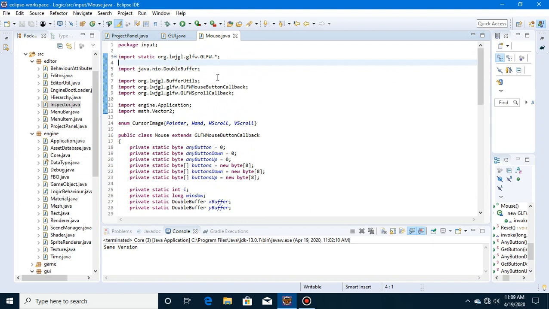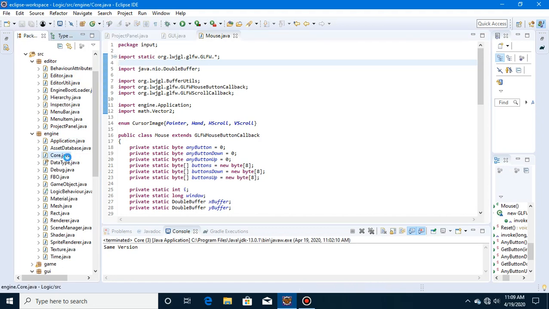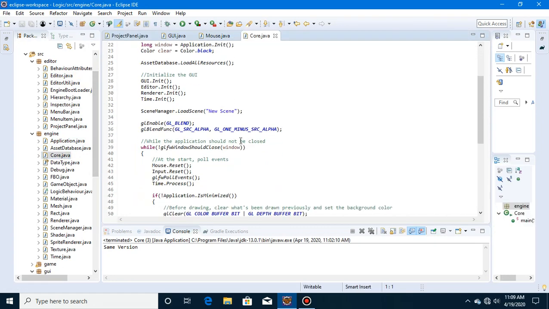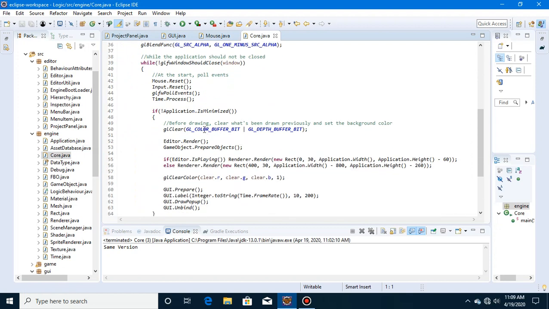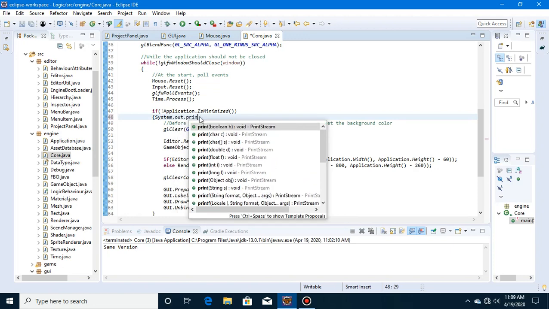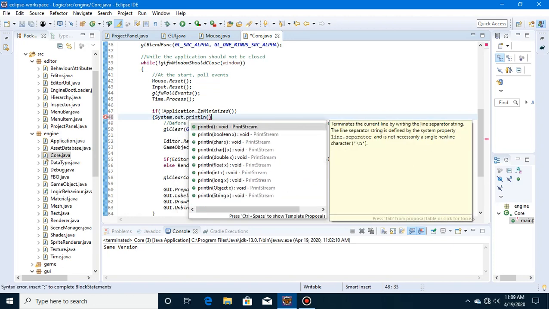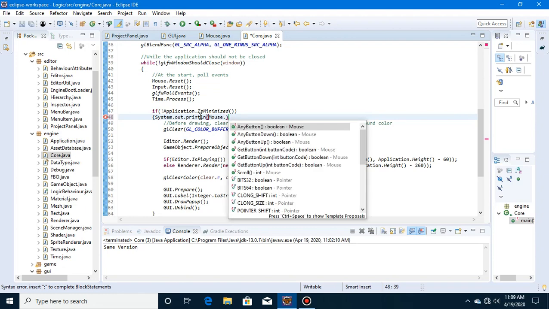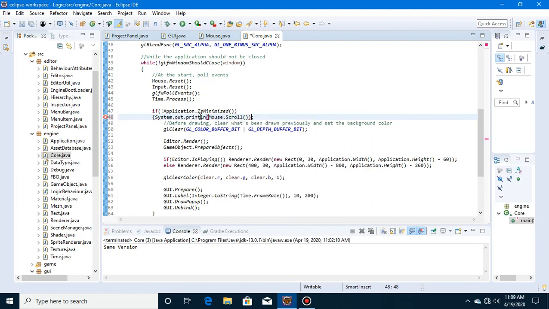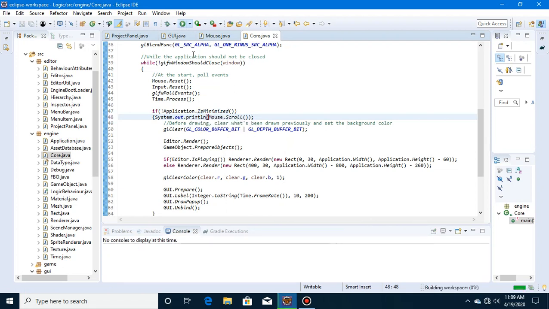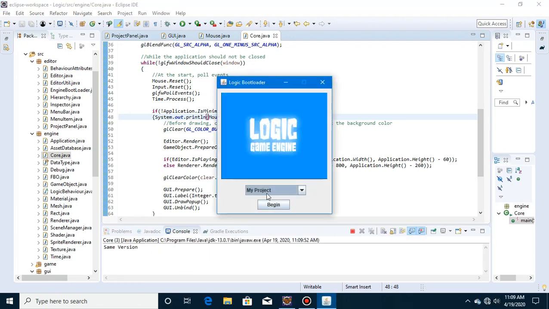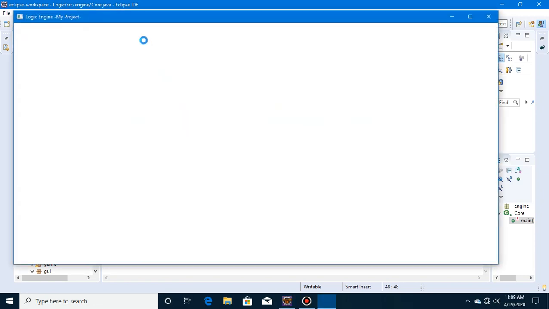So now that we have the ability to scroll, let's initialize and call system.out.println mouse.scroll. Make sure that this is all set up correctly. And it should print down here in the console what our current scroll is.